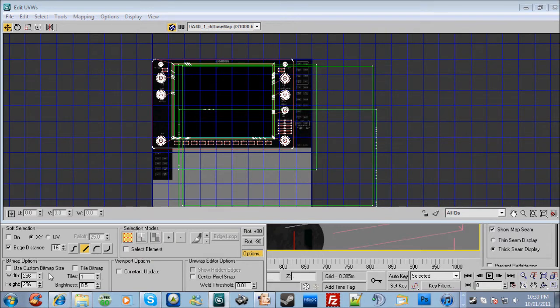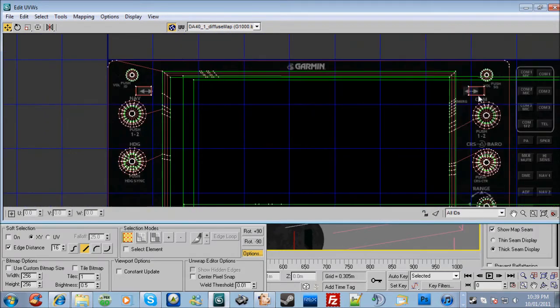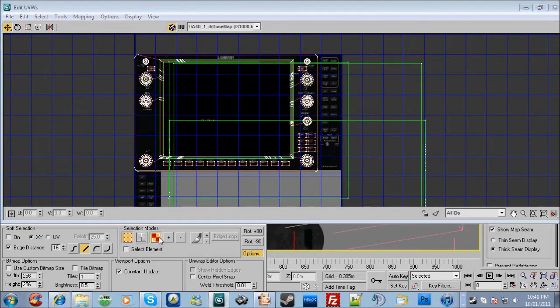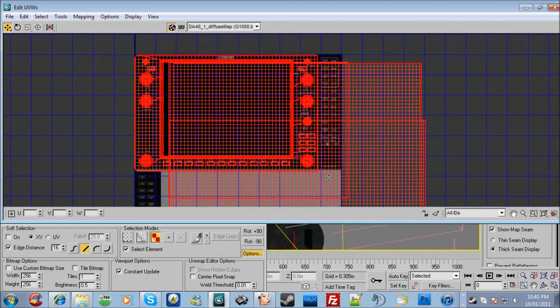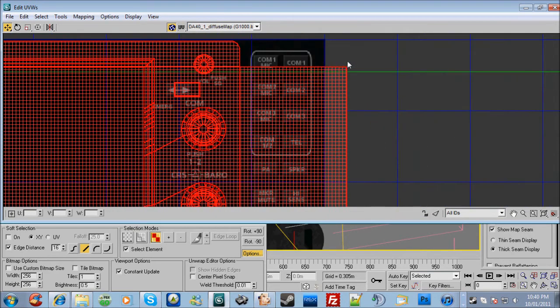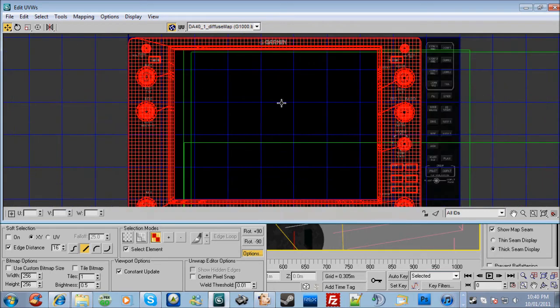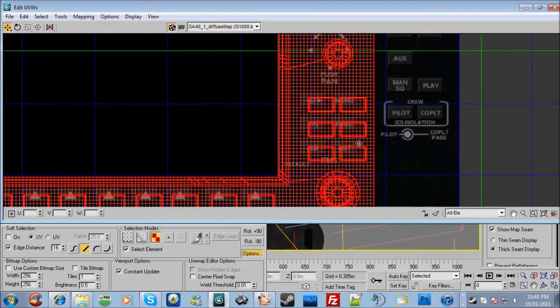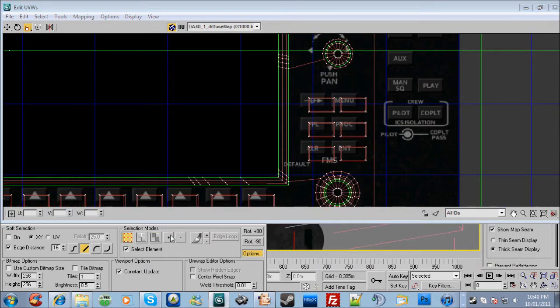Use custom bitmap size ignores these two values here. We'll display a bitmap to the resolution that you need it at. And constant update means that if I move around in here, it'll straight away apply to the 3D model there. So my issue at the moment, apart from anything else, is, there we go, this section, the edge of the display, is not scaled correctly for the aircraft, for the bitmap.